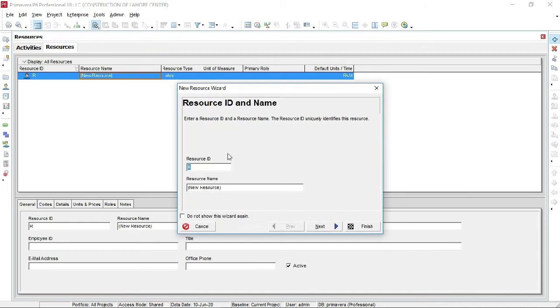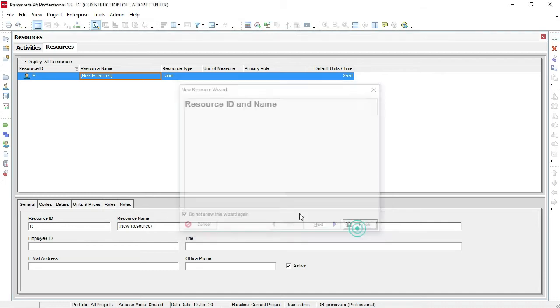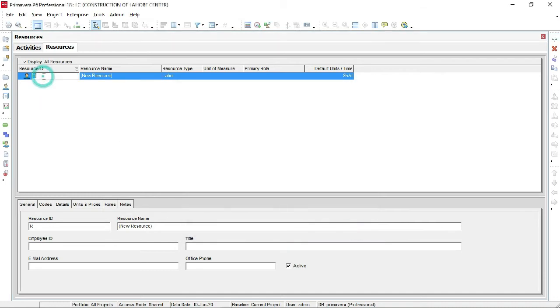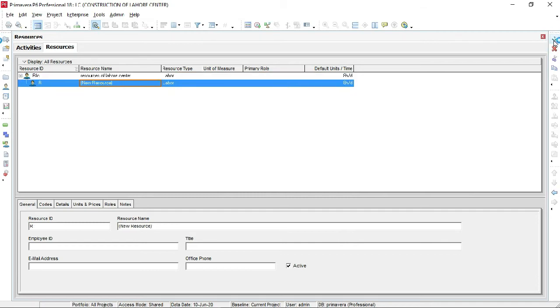First, I will check do not show this widget again, okay, click finish. Here I will add the resource ID RLC. First we will name our project resources: Resources of Lahore Center. Then click on this add button.